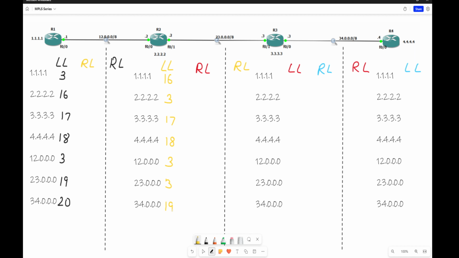All right. So after a TCP session is established with R1 and R2, they will exchange these label bindings with each other. On R1, the remote label for 1111 would be 16. For 2222, it would have received an implicit null value, and that is 3. For 3333, it would have received a value 17 from R2. For 4444, it would have received a value 18. For 12.0, that value is 3 from R2. For 23 is also 3 from R2. And for 34, that value is 19 here.